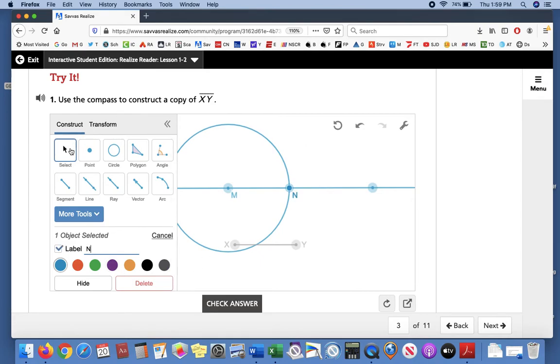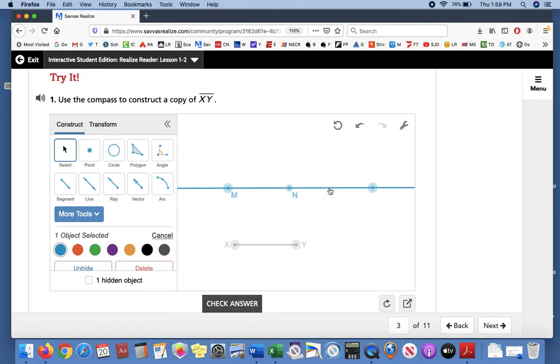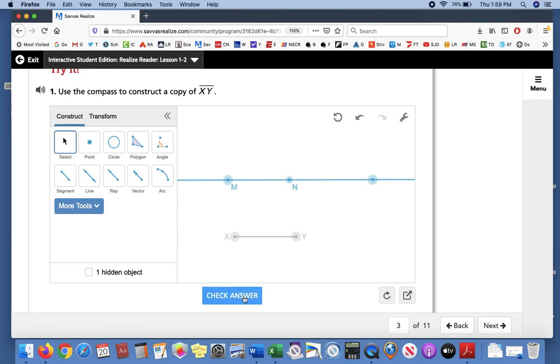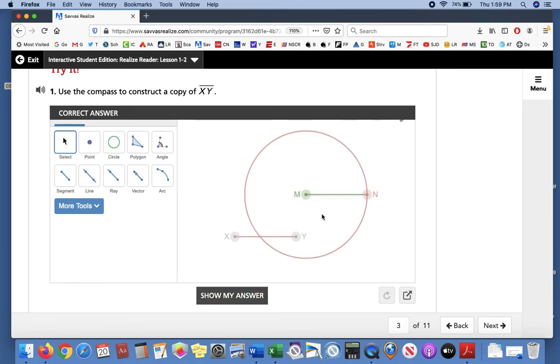And now I have segment MN. And if you want, you can hide these things. Well, that's the whole thing. I didn't want to do that. Oh well. MN is the same length as XY. Let's see how theirs looks. They kept the circle in there, and they cut off the endpoints. I was not able to do that initially, but just to save time, we'll move on.